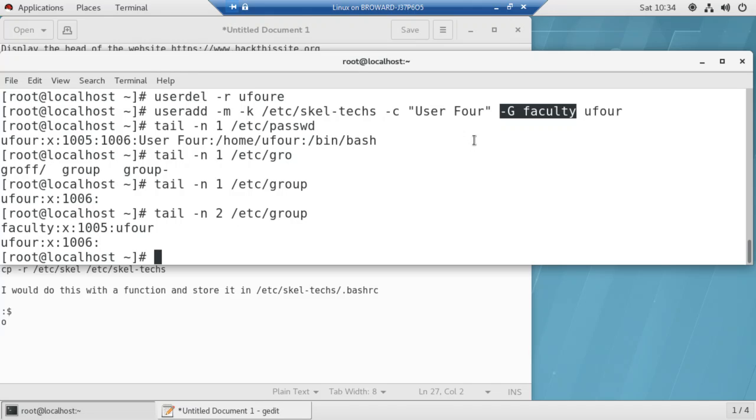Not the primary group, because primary groups are stored right here. My primary group is 106. Nowhere will you see in the Etsy group file who's using that as a primary. So this just means that in the faculty group, I have one member, U4. That's not going to be the primary group. It might be the primary group, but it doesn't mean that it is. So the fourth column is for members of that group.